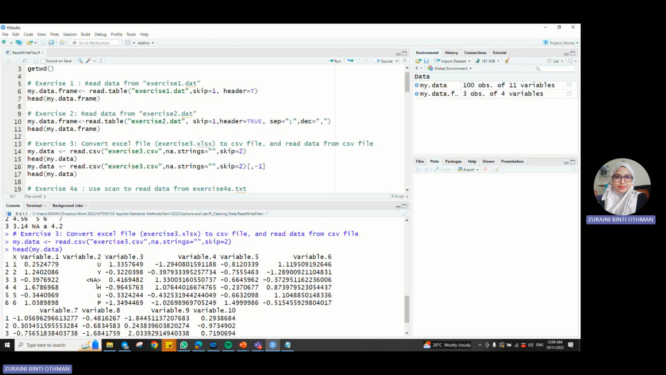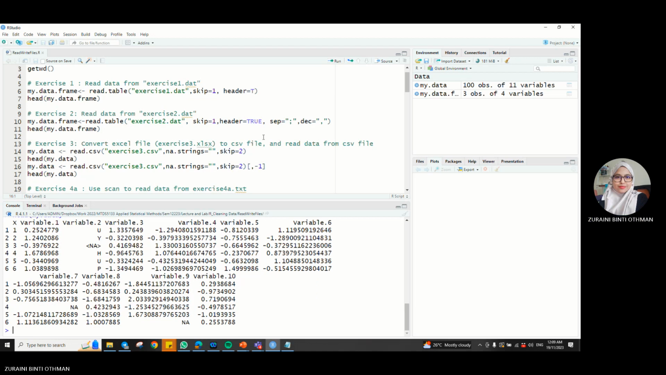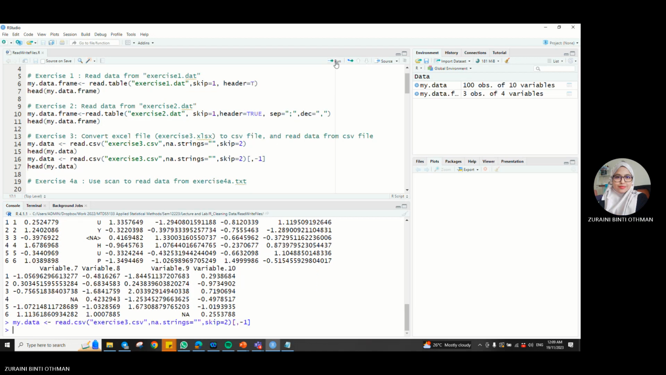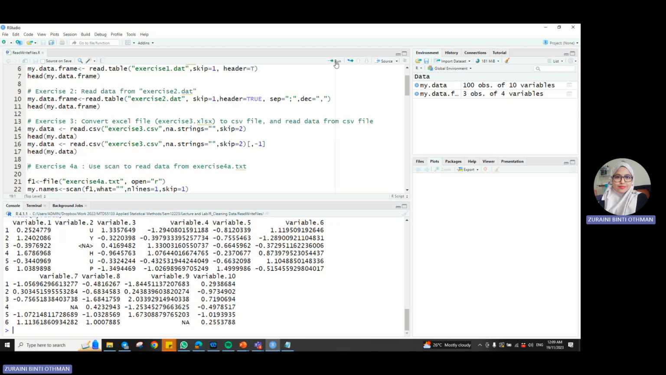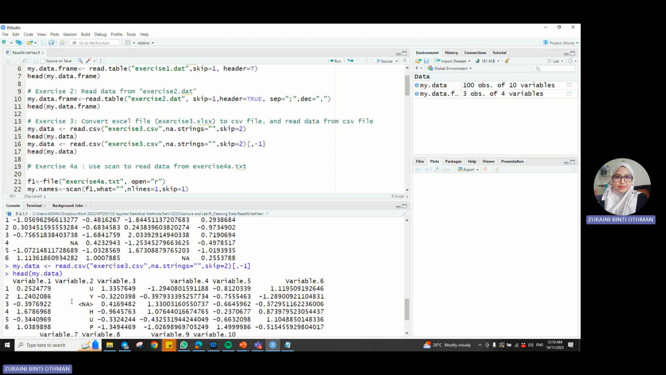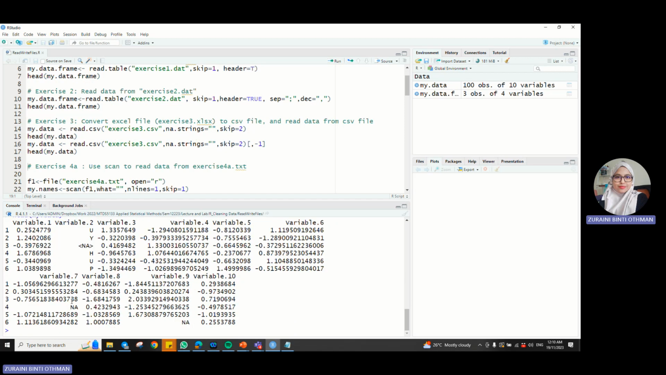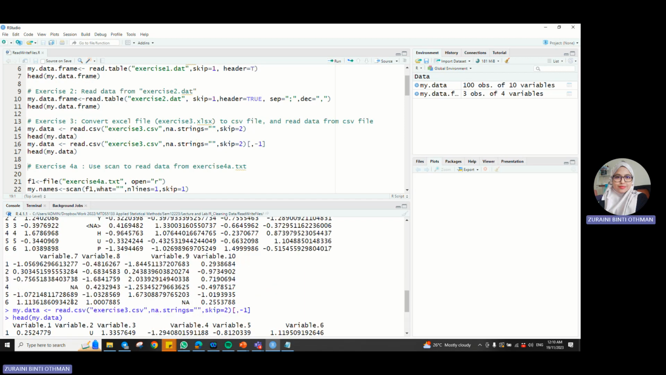And here we run again. This is the second that we read.csv data.